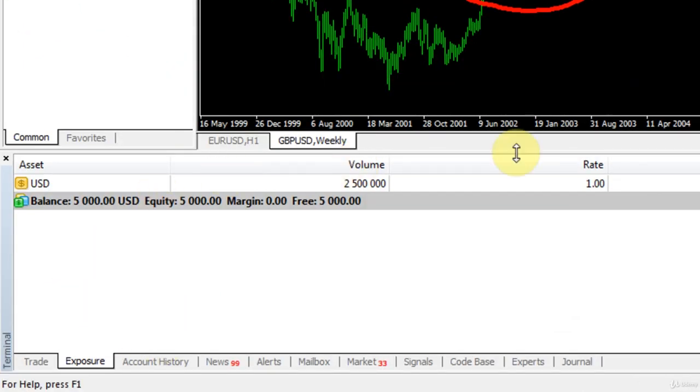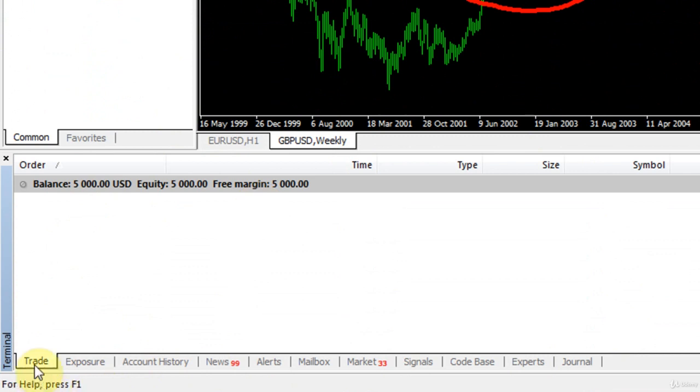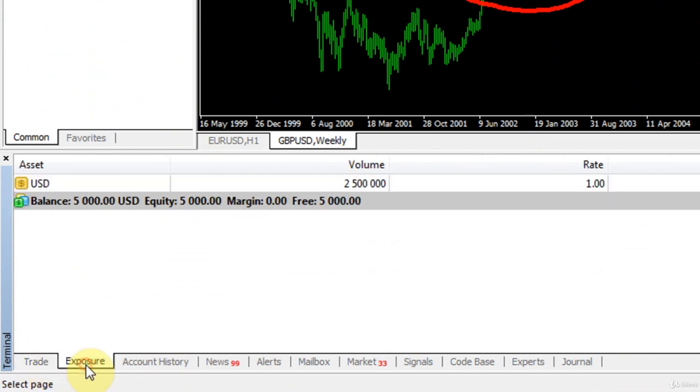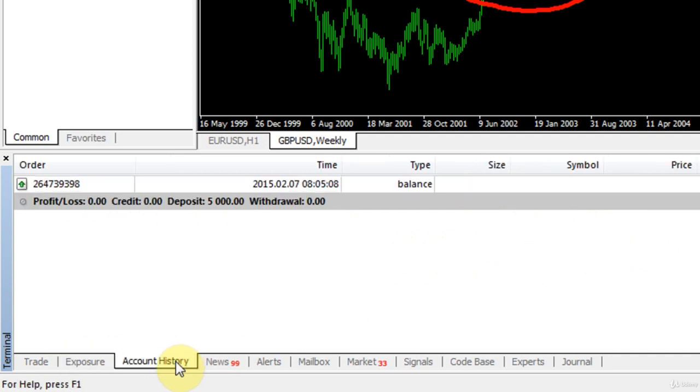At the bottom you've got your account state. For example, any open trades will be in the trade tab. Exposure is a new tab in the recent builds of MetaTrader 4. So it tells you, once you have open trades, which currencies you're exposed to. Account history has just general trades that you've already conducted, if you have conducted any, and so on.